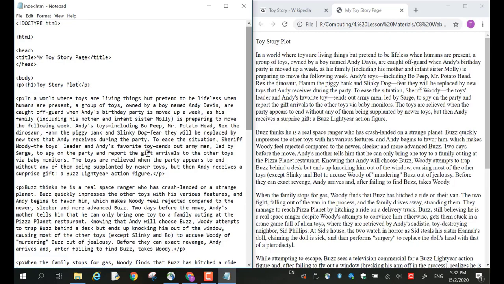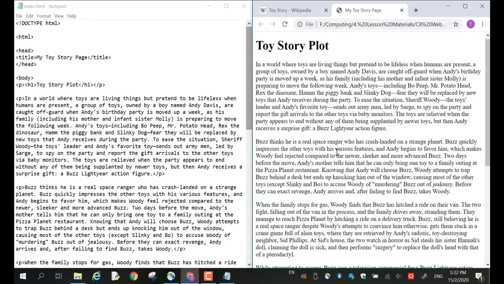And then close it, this one. Let's save this. Let's take a look. Good, so you have a heading. We'll do a few more things here. We read that Andy's toys include Bo Peep, Mr. Potato Head, Rex, and so on and so forth. Why don't we put them into a list?